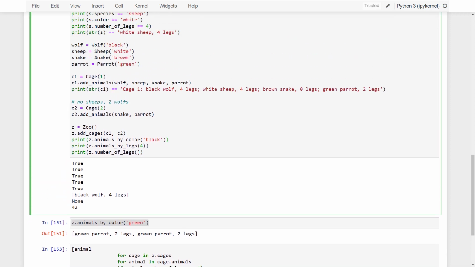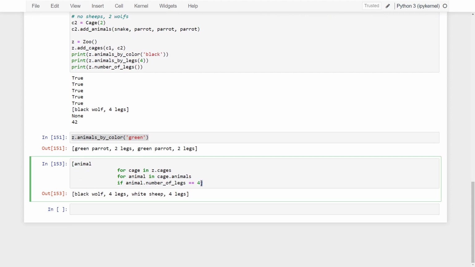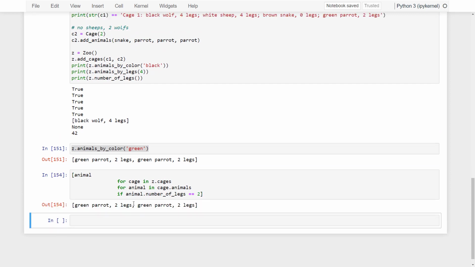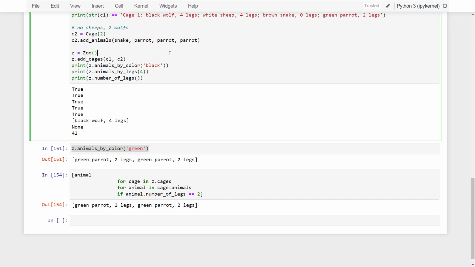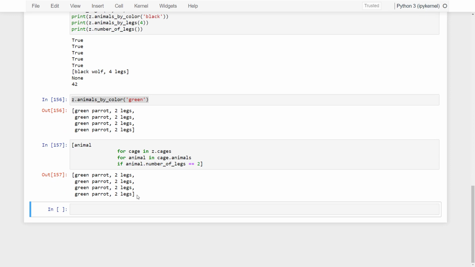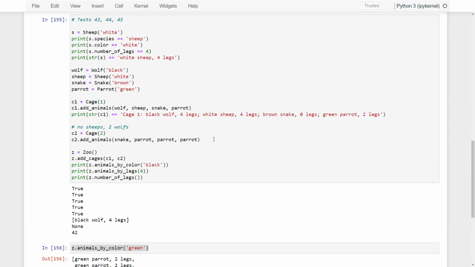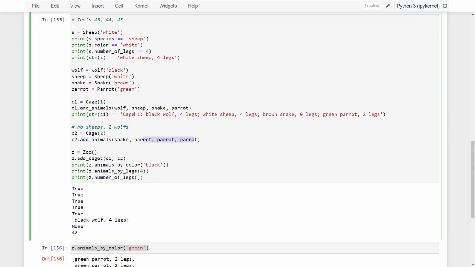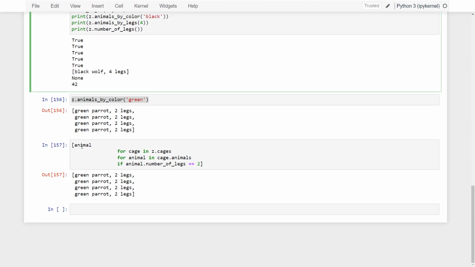Yeah. What if we put more? Snake, parrot, parrot, parrot, and we put here 2. Green parrot 2 legs, green parrot 2 legs. Yes, we have 4 of these parrots because we have 3 here and 1 here, in total 4.